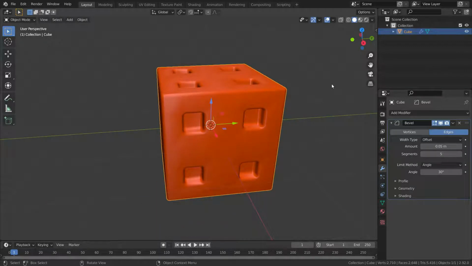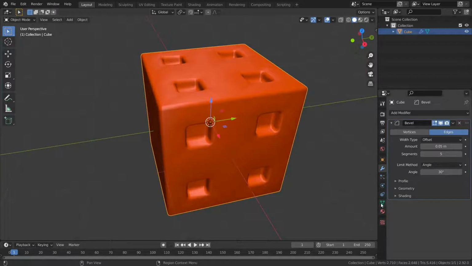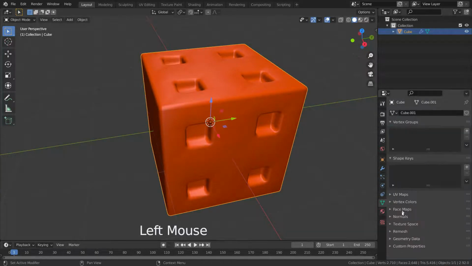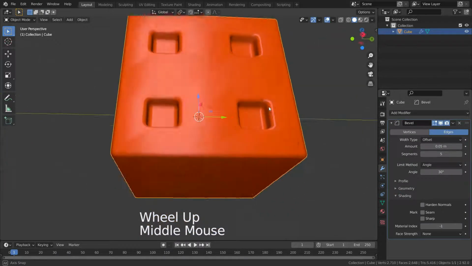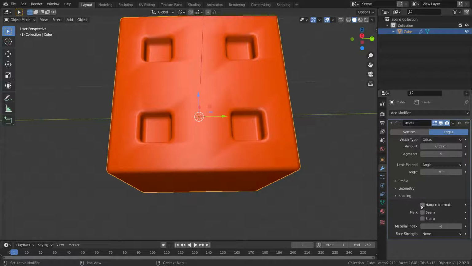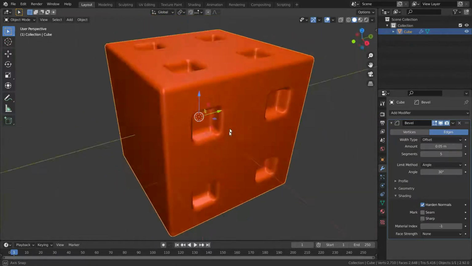To do this, let's go to Object Data Properties and open Normals section. Then enable Auto Smooth option. Let's go back to Modifier menu and enable the Harden Normals. Here we go. We have solved this shading problem.